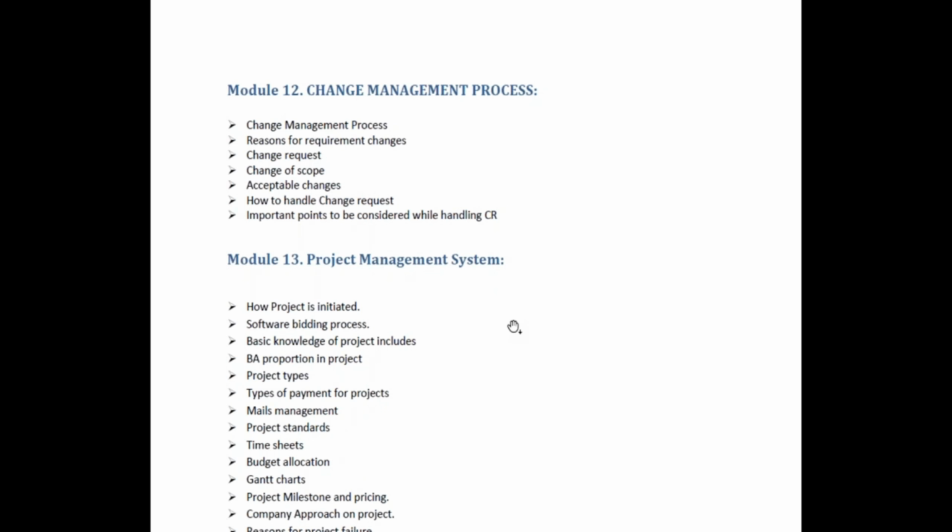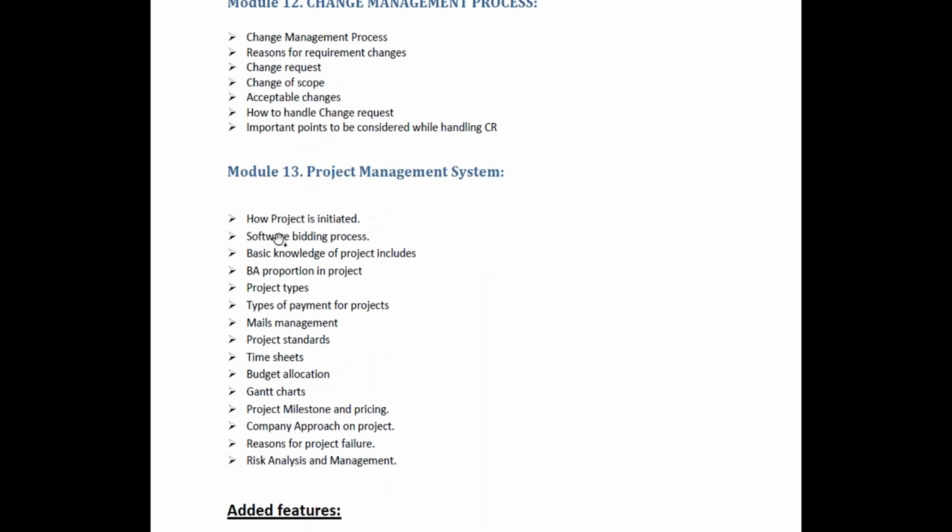And module number 13 is related to the project management system, that is how a project is initiated, what is the software bidding process, basic knowledge of a project like BA proportion to project, what are the project types and the types of payments, what is milestone management, and what are the project standards, timesheets and budget allocation, what are Gantt charts, project milestones and pricing, what is the company approach on a project, reasons for project failure, and risk analysis and management. So these are the 13 modules in which I am going to cover different concepts.